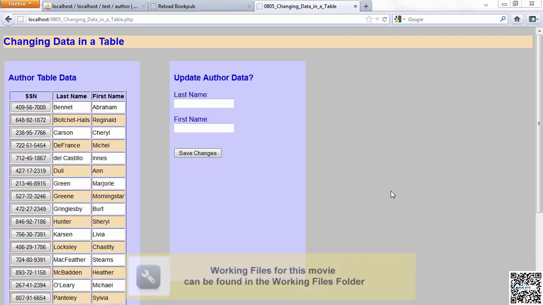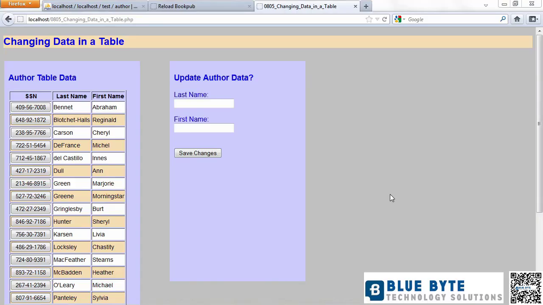This lesson is on changing data that's already in a table. Now we're going to use a special procedure to do this, to get a handle on the data we do want to change. And what I've done here is in each row, I've put a button with the social security number instead of just displaying it. So this allows us to decide which one we want to change.